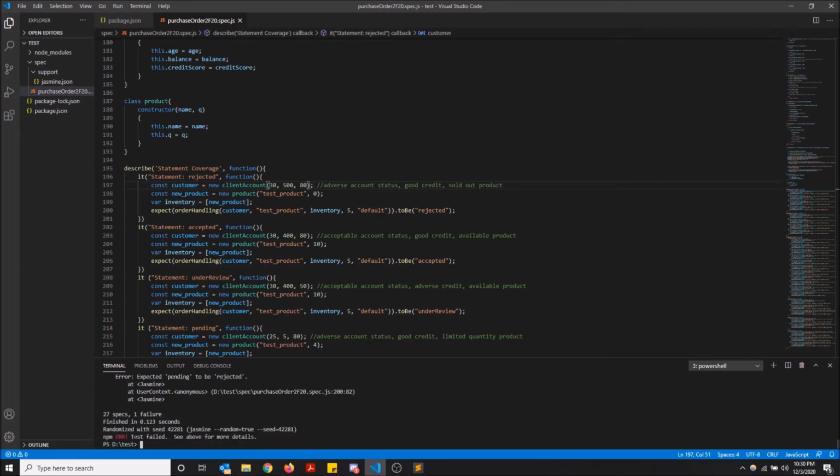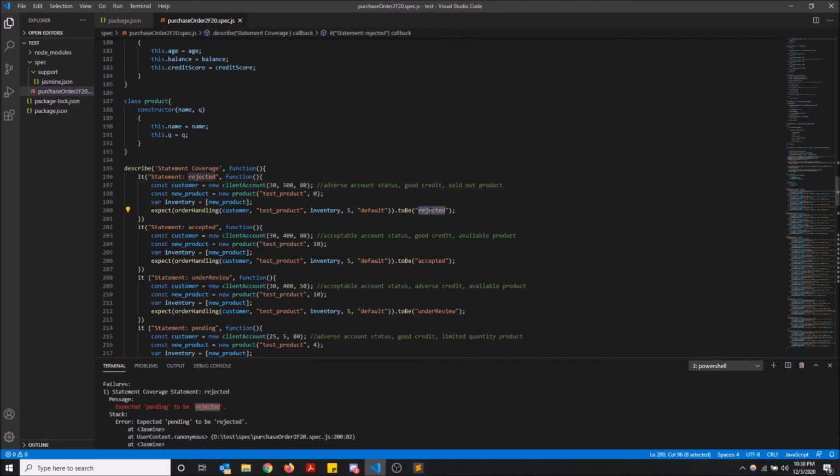Okay, so there is a failure here, 27 specs, one failure, and here is what it looks like. Expected pending to be rejected. So one of the functions returned pending instead of rejected, and it'll tell you which test failed. So that's the useful thing about Jasmine. And that is how you set it up with Node.js.